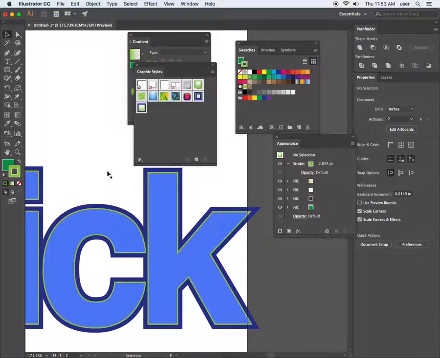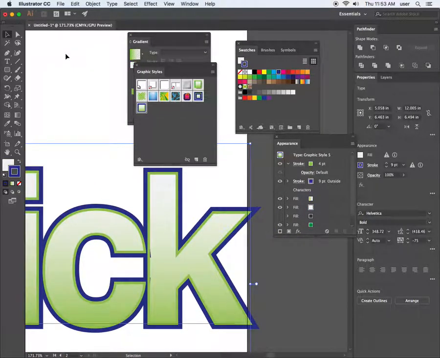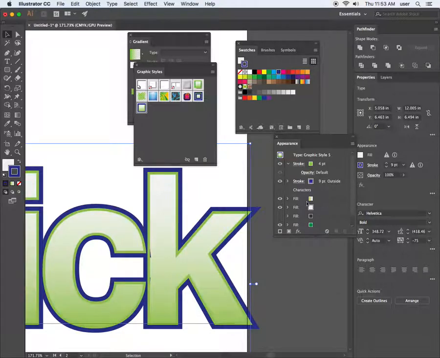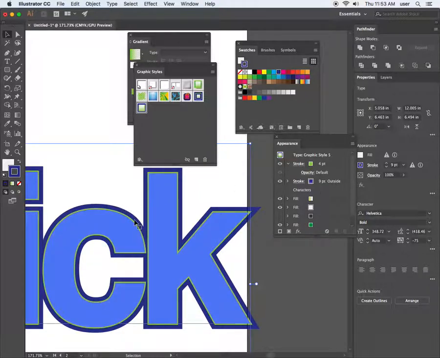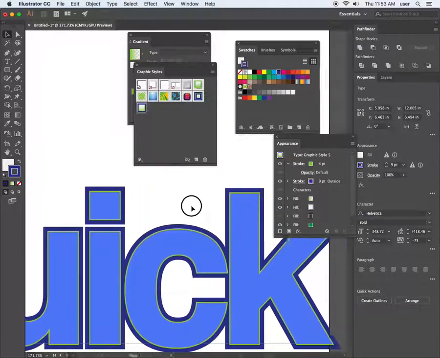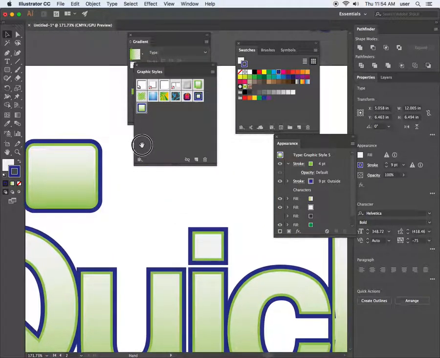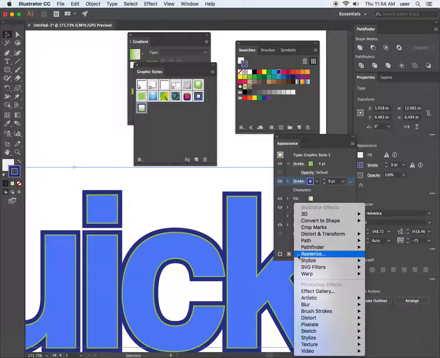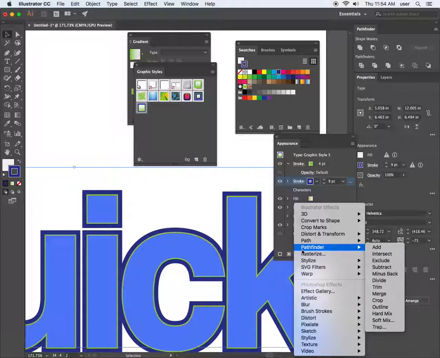And it doesn't really, oh, this is what I was talking about here. See how it overlaps right there? The C. So what I need to do is make the blue unite. In order to do that, I need to come over here and go into this text object, and I need to go to Pathfinder, add.